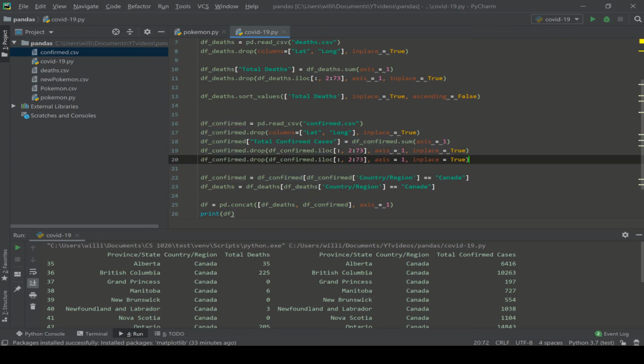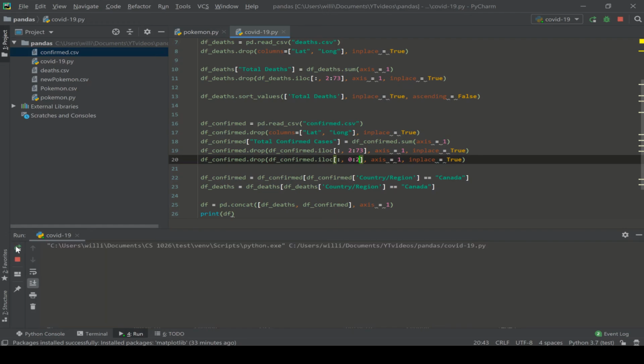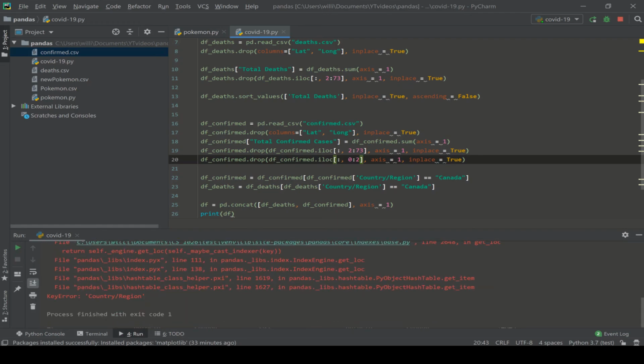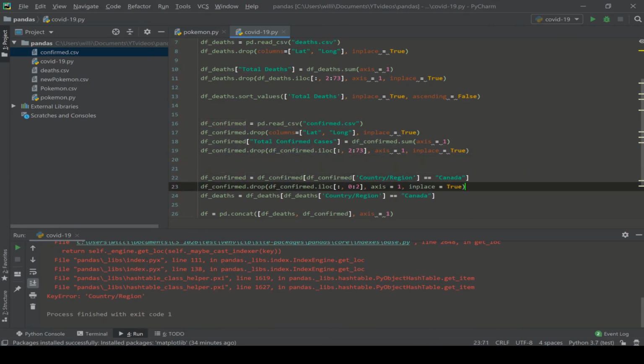Okay, for every row, we want to drop the first, so this would be 0, 1. We'll have to drop the first column and the second column, yeah. Country region, key error, country region. Okay, here. My bad. There we go.